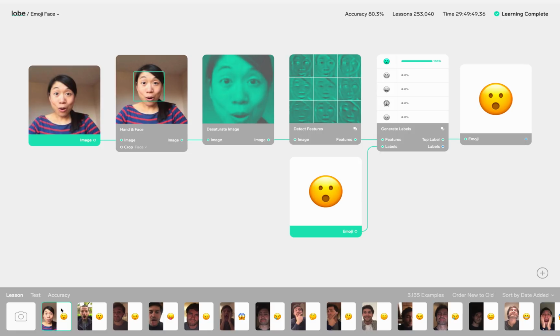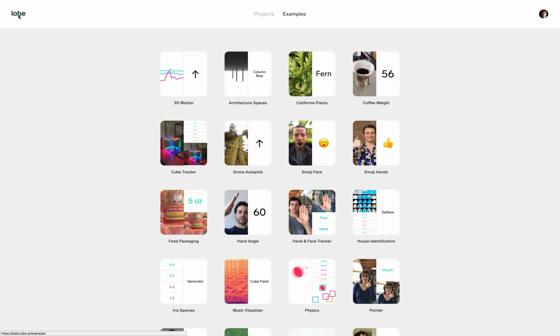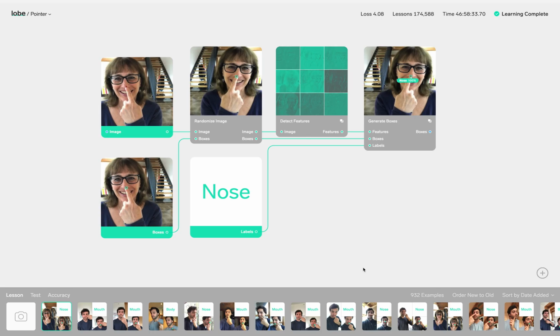All right. So in a minute, I'll walk you through how easy it is to build a project like this from scratch. But first, let me show you a couple more of these examples. Lobe can also learn to understand how multiple objects are interacting in an image. This is able to look at a picture of a person pointing to their face and not only figure out exactly where the tip of their finger is, but also what part of their body they're pointing to. So why don't we try this one out too?